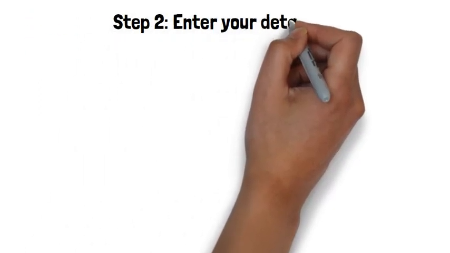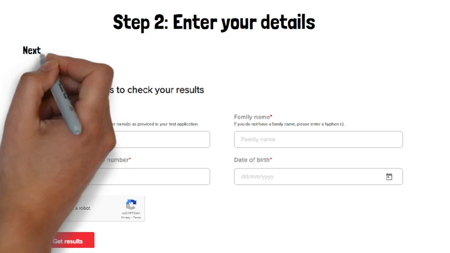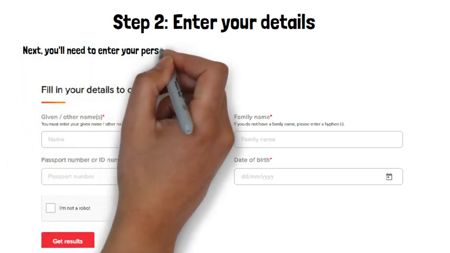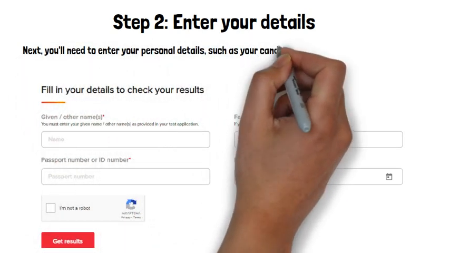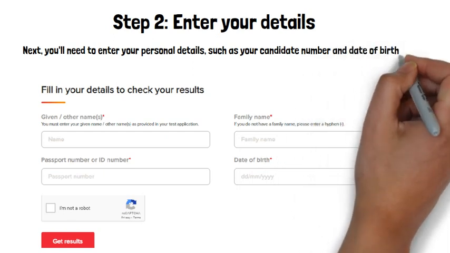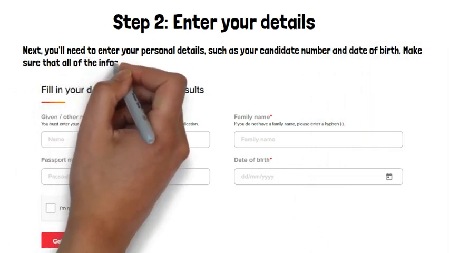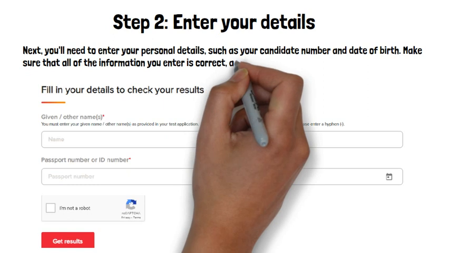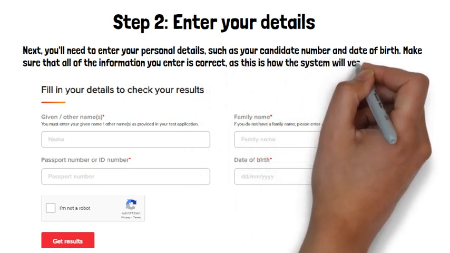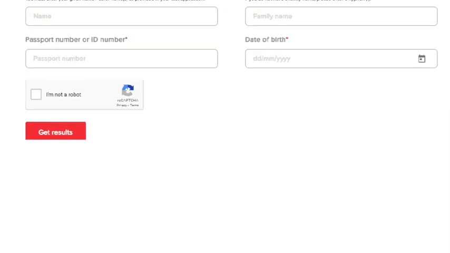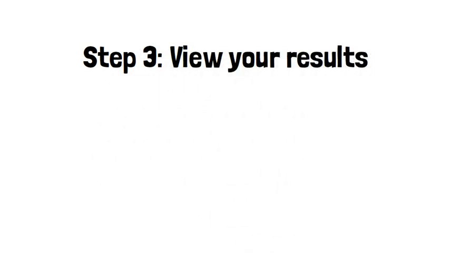Step 2. Enter your details. Next, you'll need to enter your personal details, such as your candidate number and date of birth. Make sure that all of the information you enter is correct, as this is how the system will verify your identity.